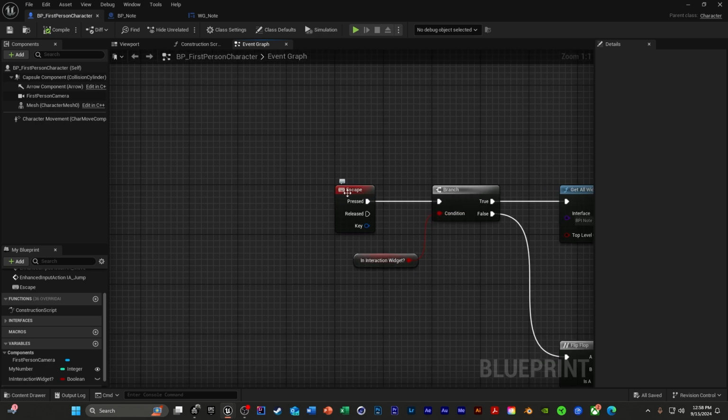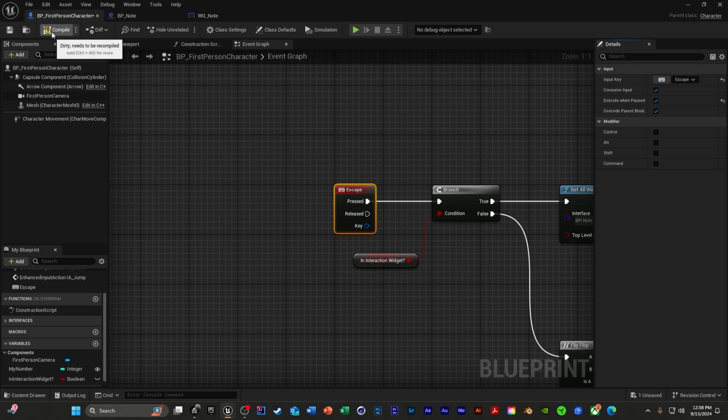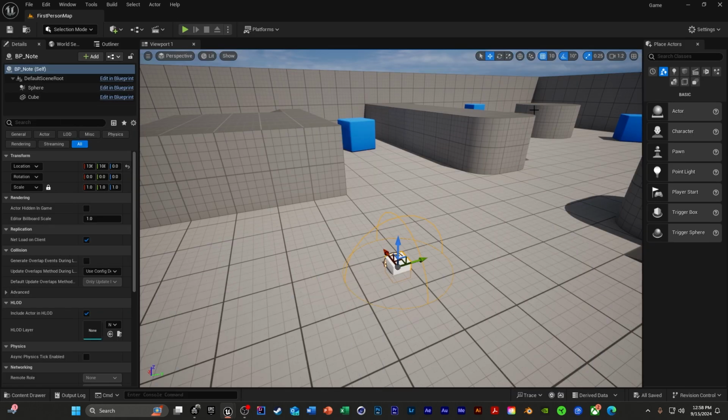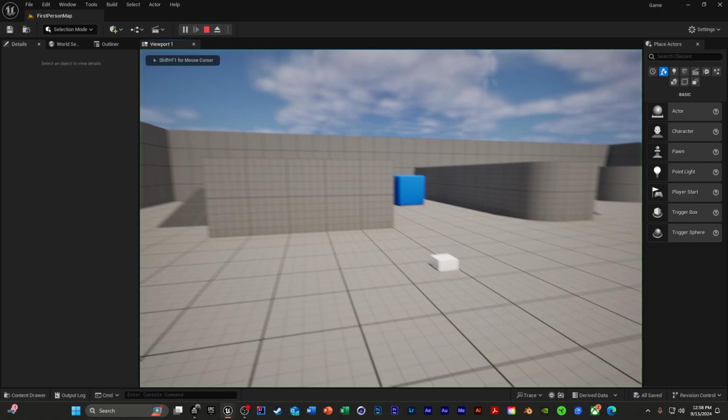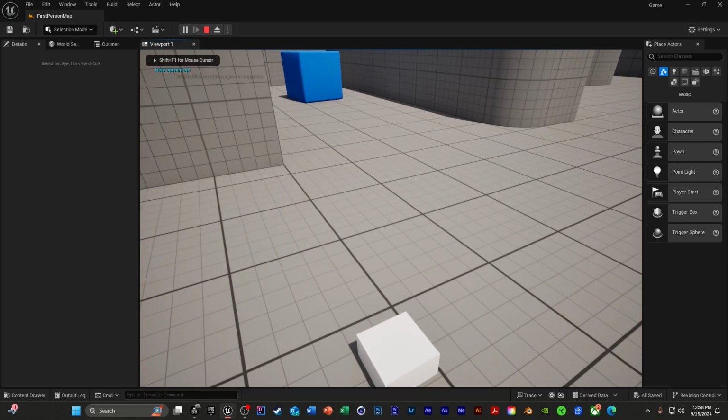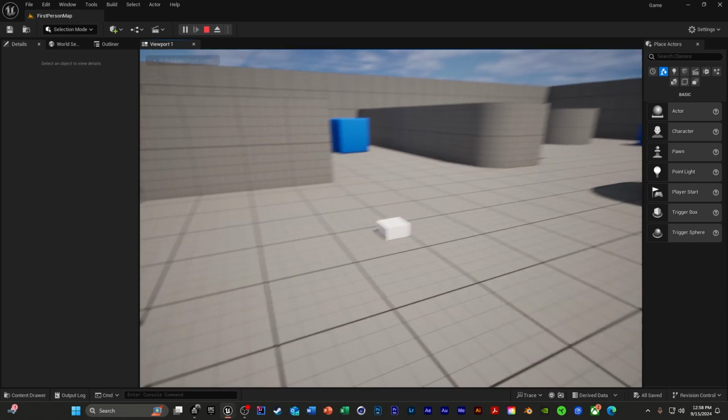So now, one last thing. With your escape key, you have to say Execute When Paused set to true, so that whenever the game is paused, if I still press escape, it'll work. Compile and save. And that's it. So now if I go up to the cube and I press escape, it unpauses the game and hides the widget.